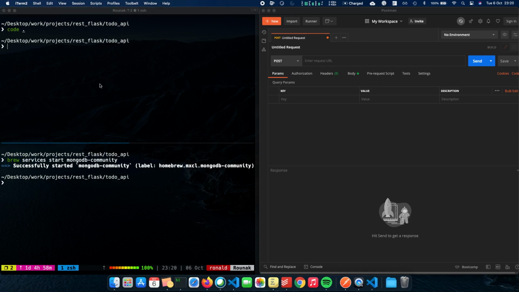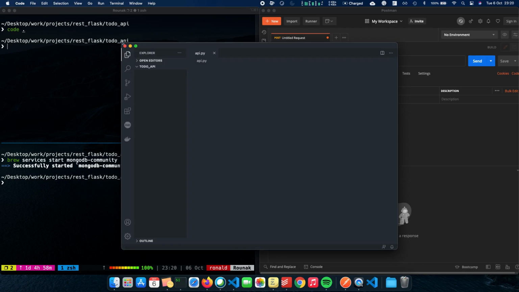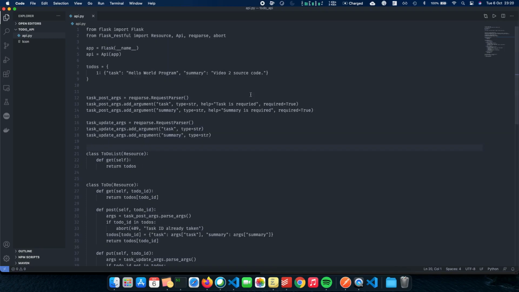I'll give you a very brief explanation of what the REST API does and what is happening in the API, so that we can actually start. Let's wait for the syntax highlighting to show up. And here we have a very simple Flask API written in Python.